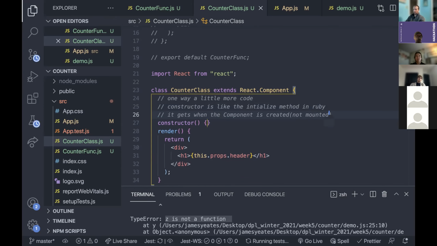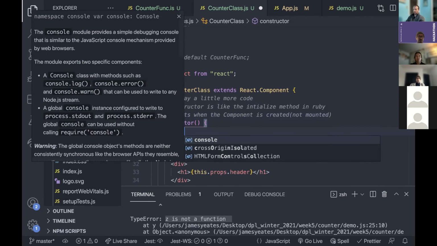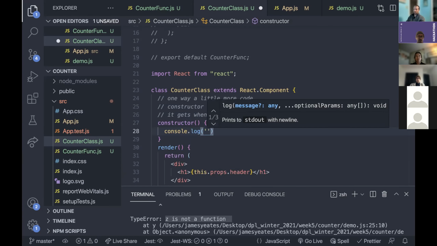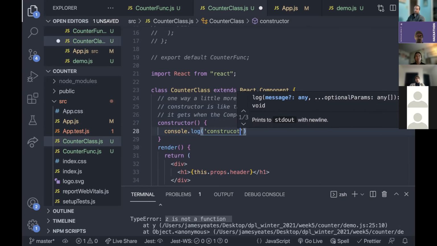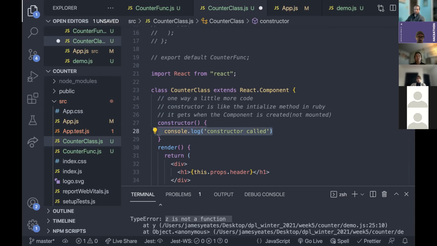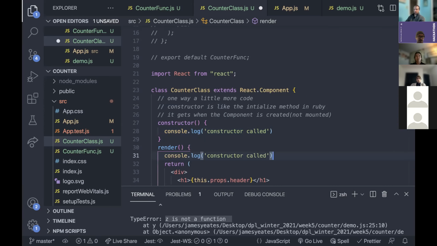That's a different term. So I'm going to do a console.log. I think it helps to throw in logs. Constructor called. And we'll also throw one in the render method. Render called.